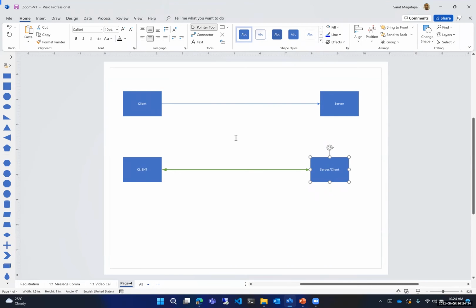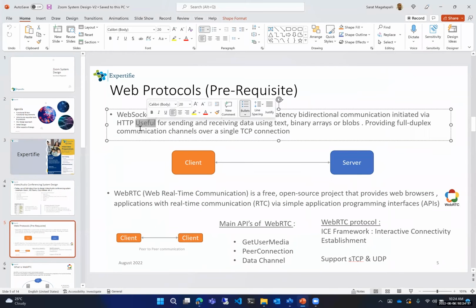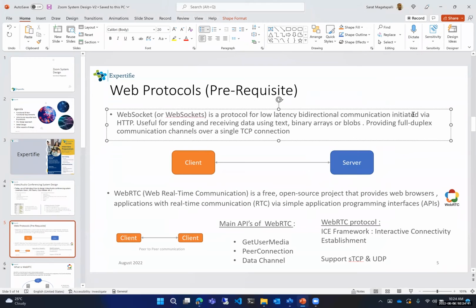So that's the protocol. The WebSocket is a protocol for low latency bidirectional communication, initiated via HTTP only. It is useful for sending and receiving text, binary arrays, and blobs, and it provides full duplex communication over TCP. So this is the WebSocket. Any questions so far? Hope you're good on this protocol.